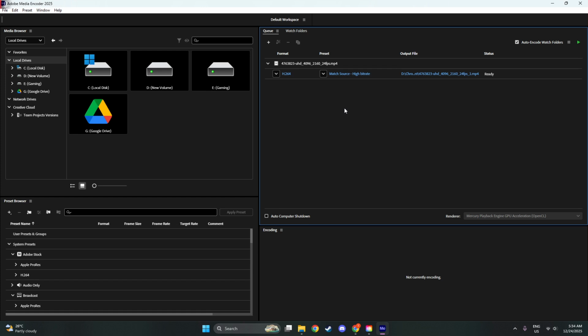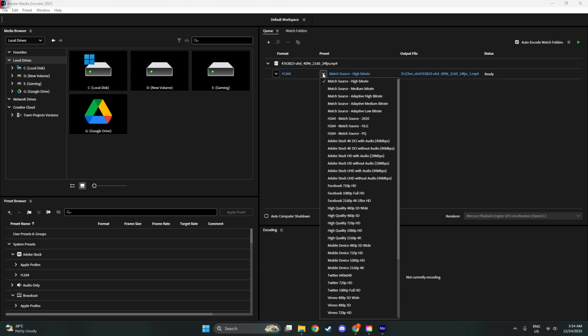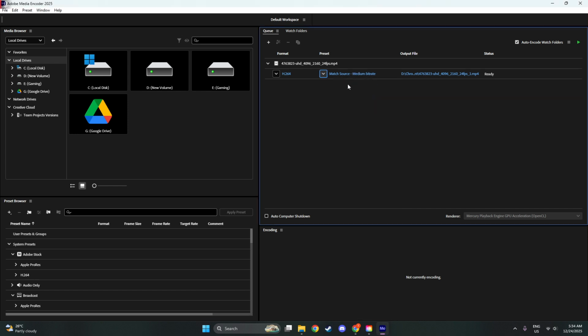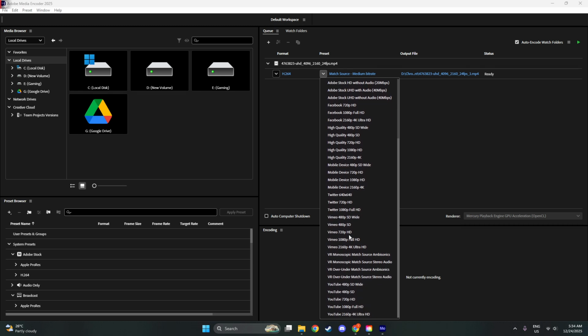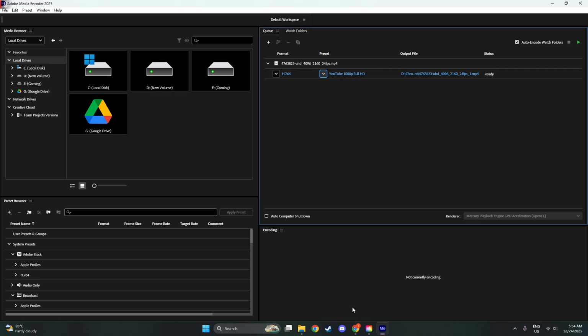Next, choose a preset right beside it in the Preset column. Presets are pre-configured recipes that save time and guesswork. For a safe, general-purpose export, select Match Source, High Bitrate, which keeps your original resolution and frame rate and applies solid, visually clean compression. If your destination is YouTube, pick a YouTube preset, such as YouTube 1080p or YouTube 4K, and Media Encoder will apply platform-friendly settings for smoother uploading and streaming.